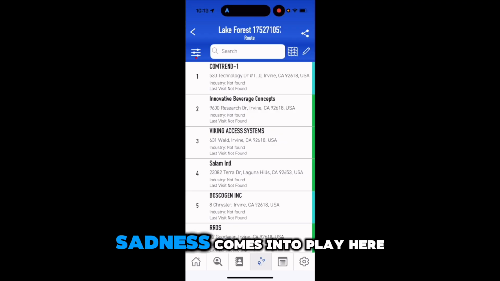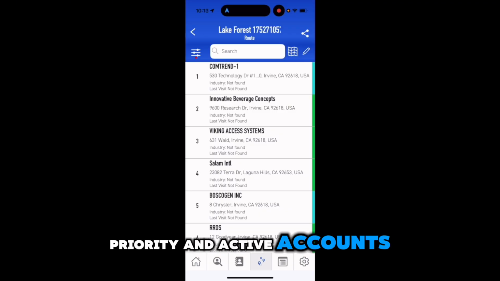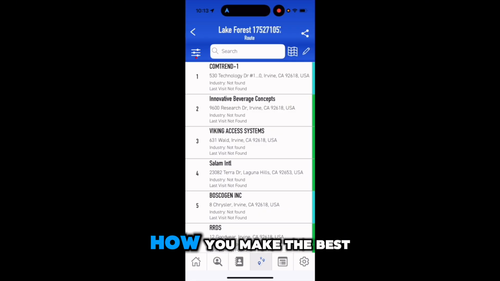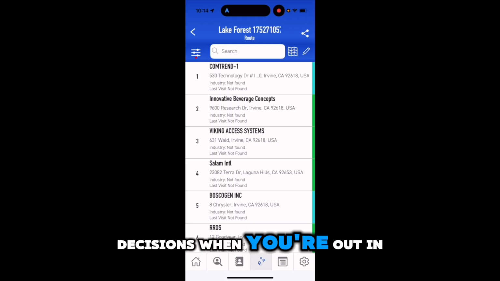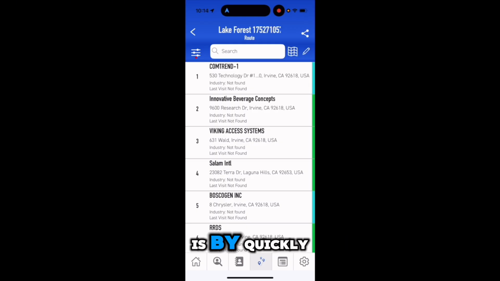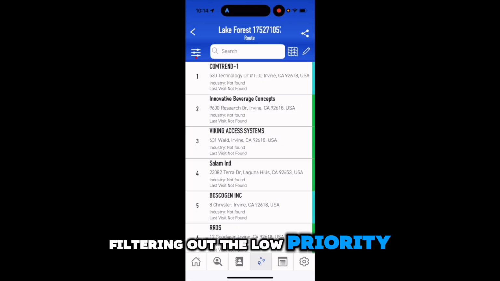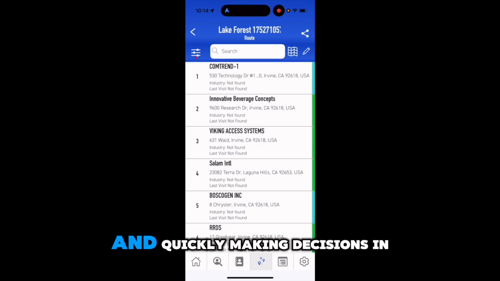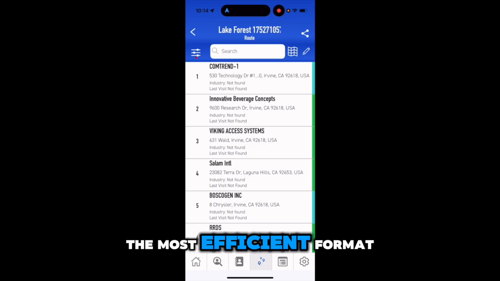Now this is really where status comes into play. Here it's only routed my high priority and active accounts. And this is how you make the best decisions when you're out in the field, by quickly filtering out the low priority accounts versus the high priority accounts and quickly making decisions in the most efficient format.